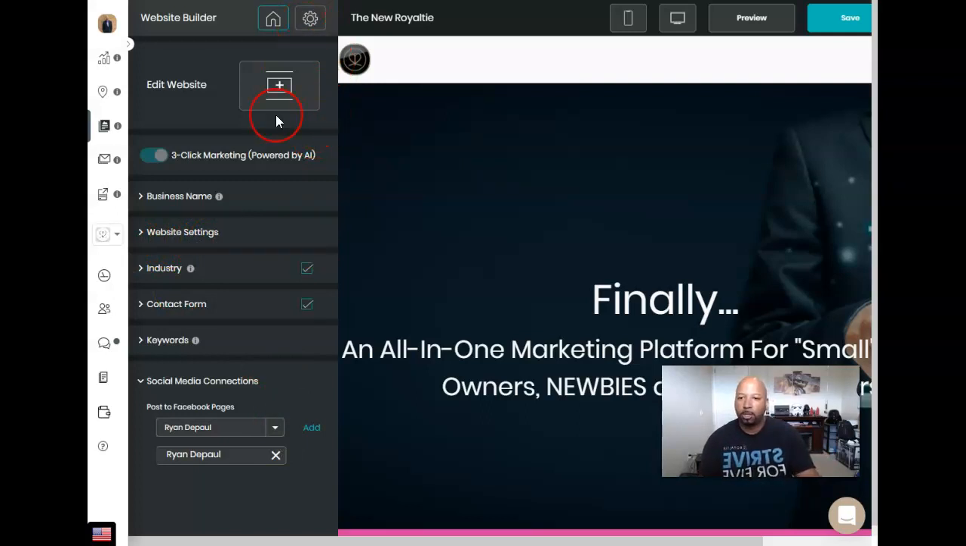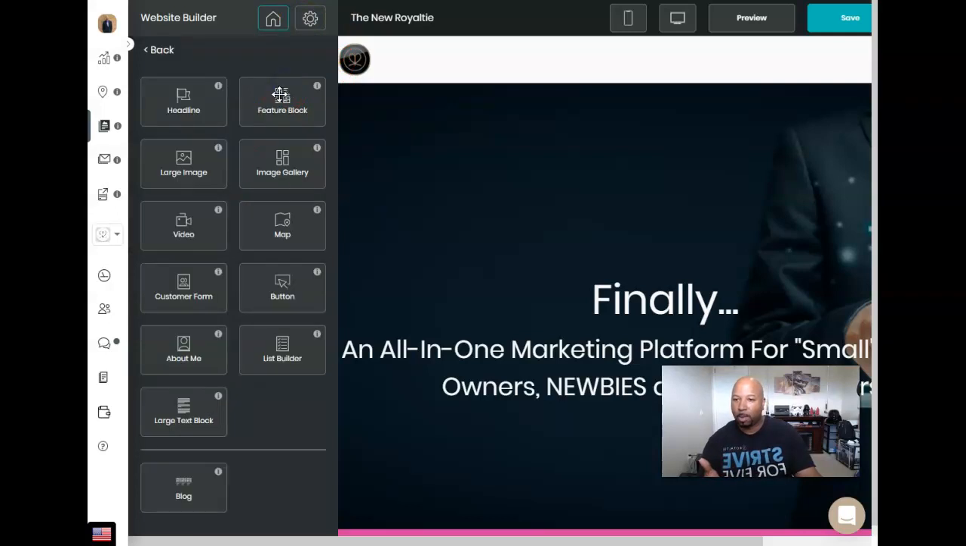So I'm going to try to show you guys more. But if I click on the website editor, this is cool. Just a little function right here.